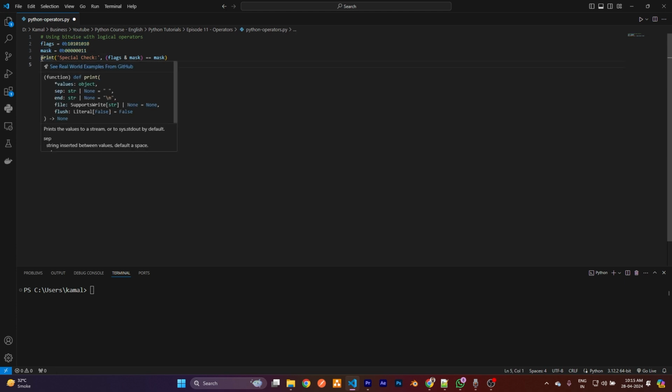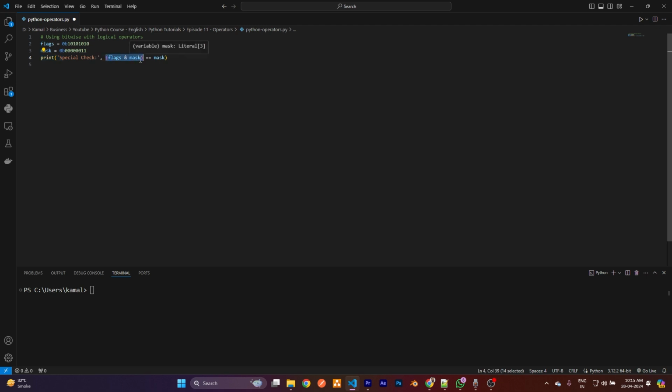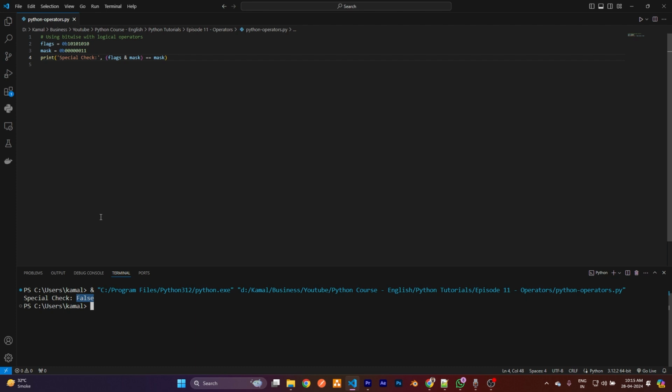Now we can write a print statement, special check, and we can combine the bitwise operator with these two values, like flags & mask is equal to mask. So we are using a comparison operator here. This trick checks specific bits in a flag variable, making it a powerful tool for game development or system programming.